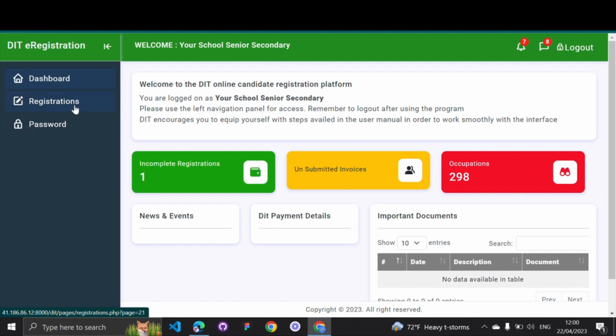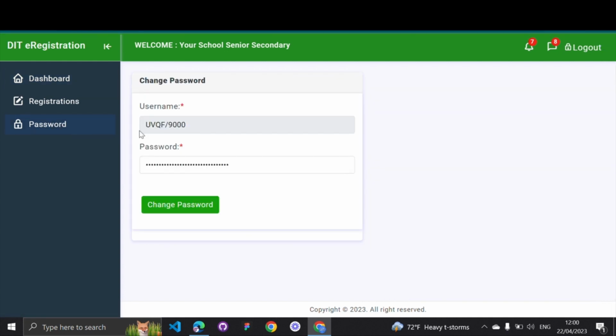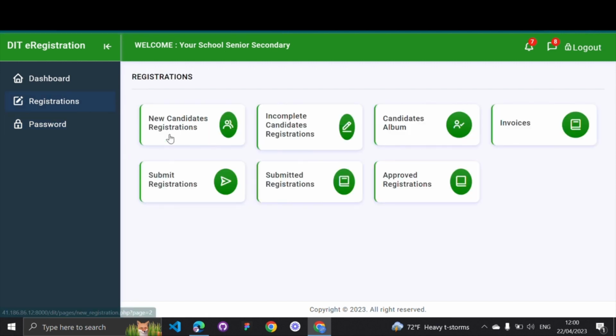So when you want to change your password, you come here on passwords, you click on it. Remember, we have that default password, so you can change it to one that is easy for you. So you come to change password, then you hit change. So let's go to registration, the second button. When you come here, we have new candidates registration, incomplete candidates registration, candidates album, invoices, submit registrations, submitted registrations, and approved registrations.